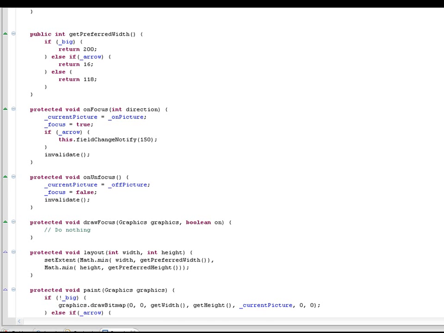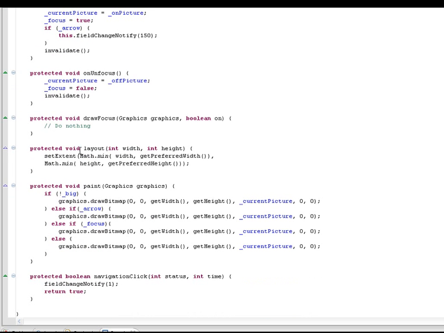To write a custom field, we have to override the layout method, and in this method we have to use the setExtent command to set the desired width and the height of the component. At the end, we have to override the paint method, which will draw our desired image.